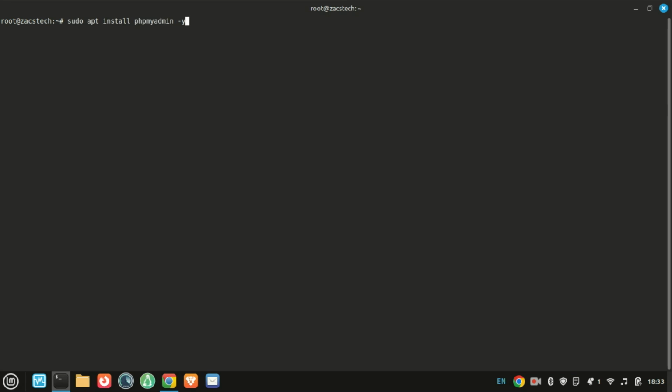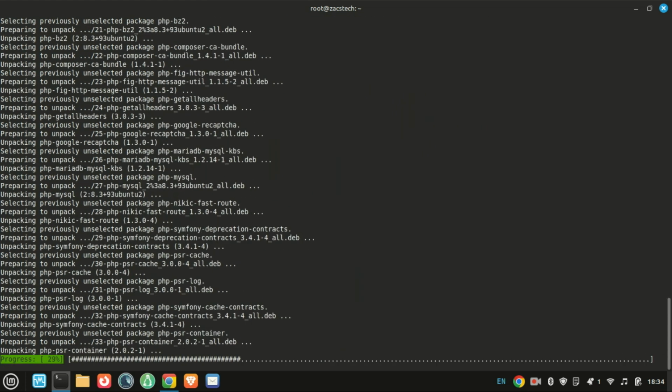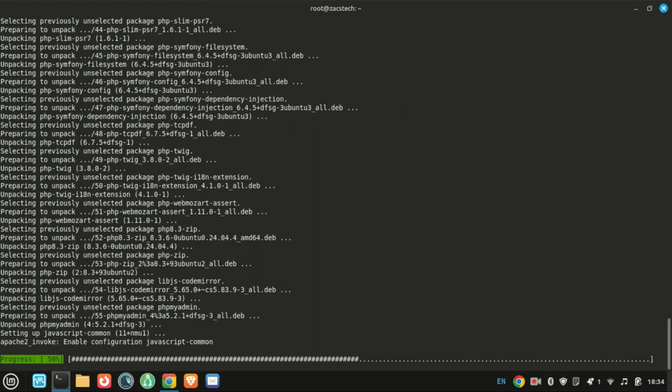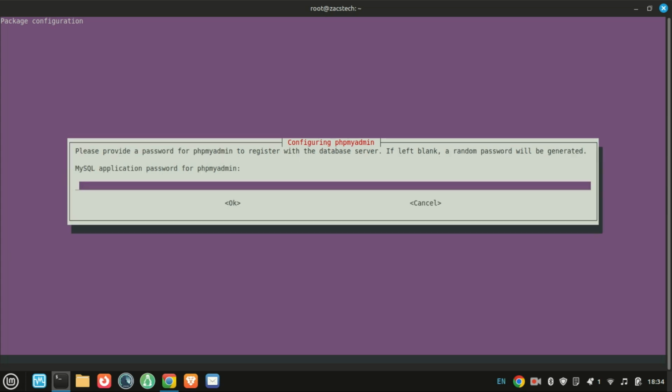Now, we'll install phpMyAdmin. The installation will prompt you to configure a few things. Let me walk you through it. Since we're using Apache, select Apache 2, press space to select, then enter. Choose yes when asked to configure a database with dbconfig-common. Set a password for the phpMyAdmin MySQL user, or leave blank for auto-generation.